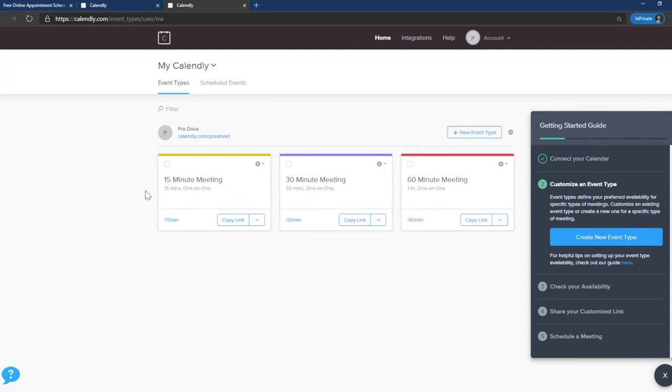And now we're in Calendly and we're ready to set up our first appointment. You see there are 3 pre-populated appointments in here. You can edit these, and with the free license for Calendly, which we're using here, you get a maximum of 3. So we're going to customize one of these and see what we can do with it. We click on the little cog and edit.